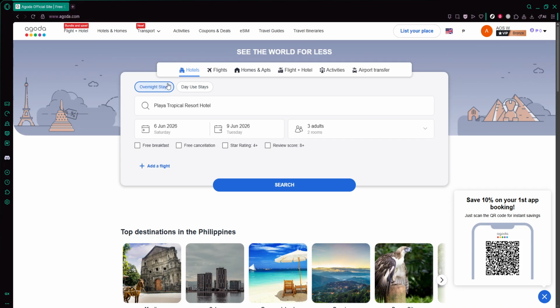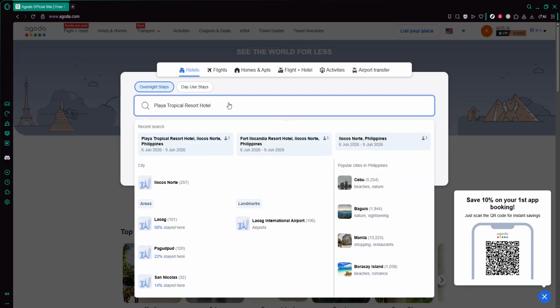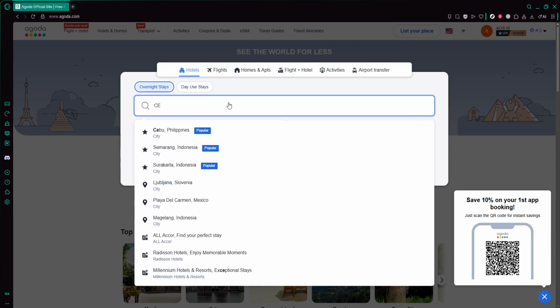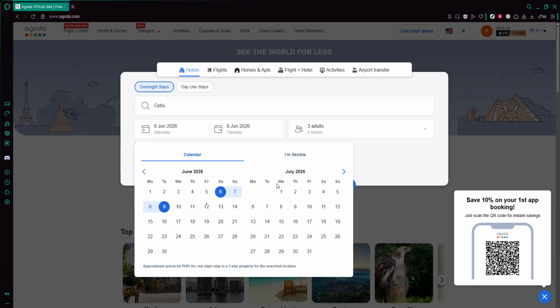First, open the Agoda website or app and search for the place you're planning to visit. At the top, you'll usually see a search bar where you can type in your destination, your travel dates, and how many guests will be staying. After you hit search, Agoda will show you a list of hotels and other properties that match your criteria.